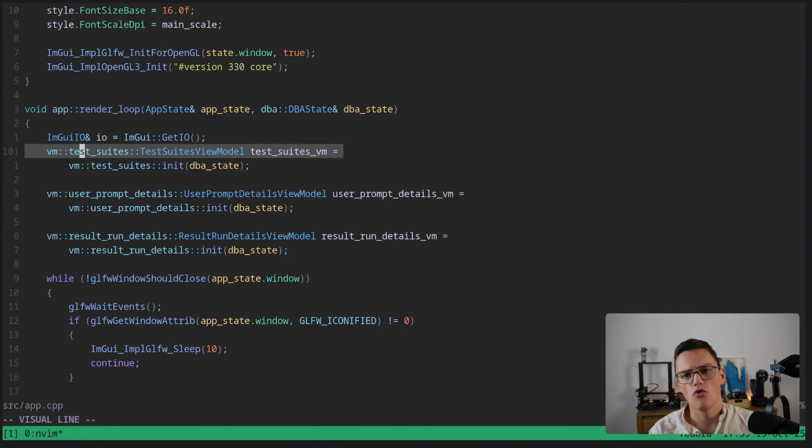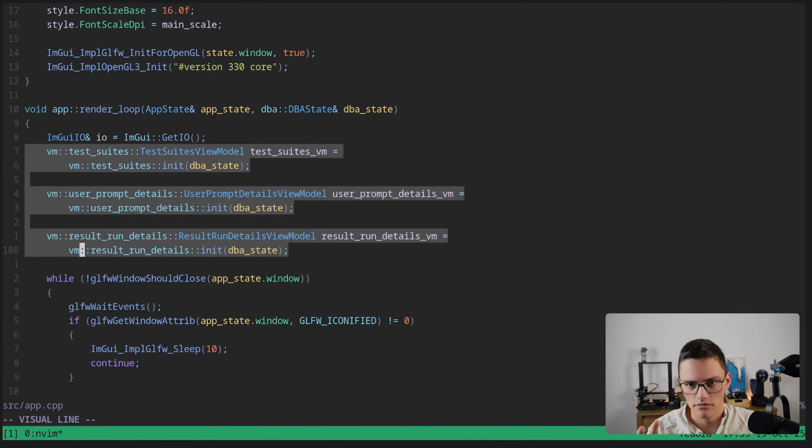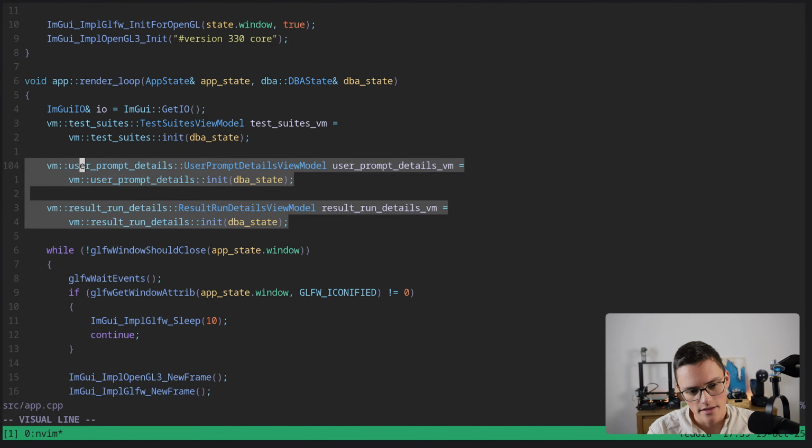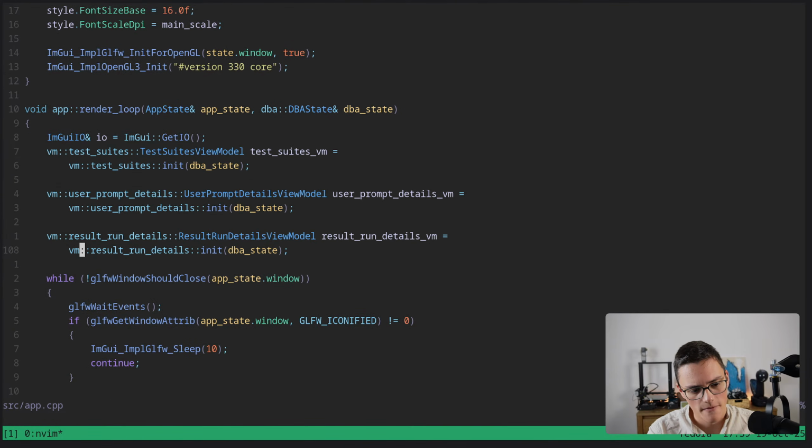I have what I call view models, which is not like state in the sense that I redraw the UI on certain state changes, but there are certain data points that are needed for the UI, and they are in this separate layer so that the code is organized, and they closely follow the views I have, like test suites, user prompt details, result run details. I'll show you more about that, and we'll create some of these today.